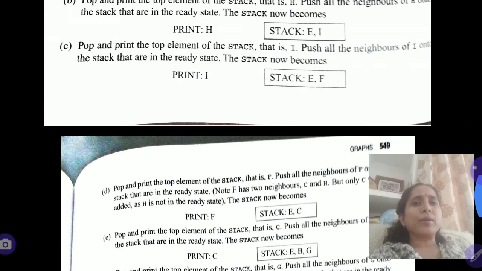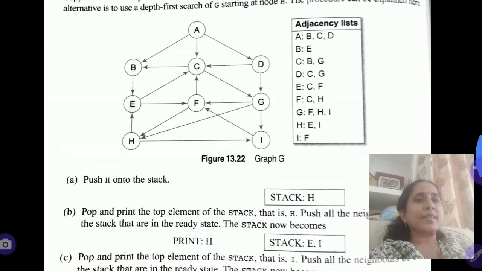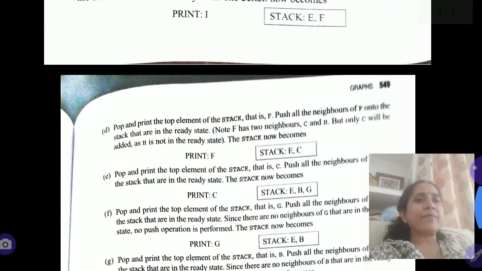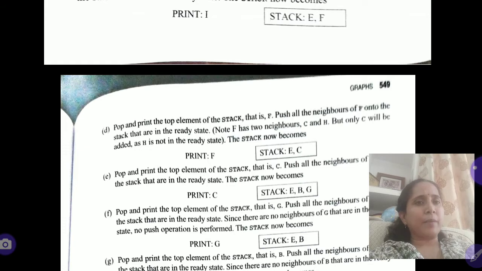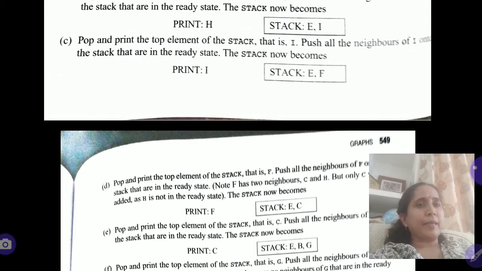Now we are going to again pop and print the top element of the stack. So when you pop F, from this list you find F is adjacent to C and H. Since F is adjacent to C and H, C will be pushed onto the stack. You can see, pop and print the top element of the stack, that is F. F is printed. After printing I, we print F by popping.